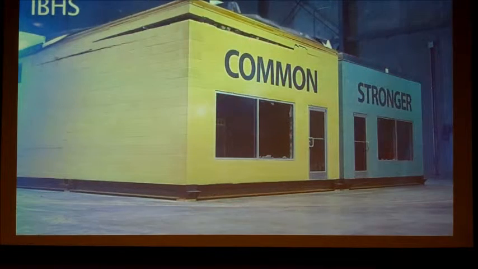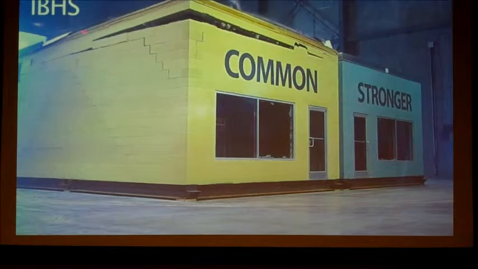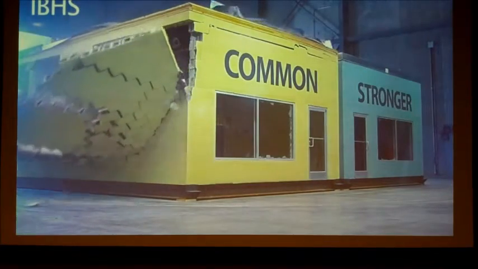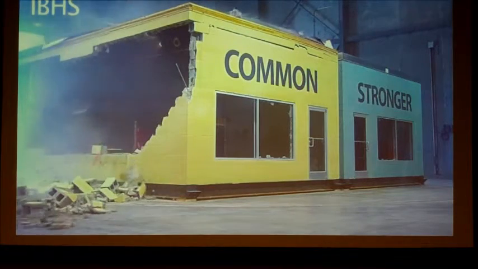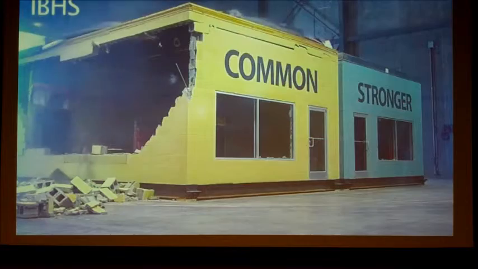So again, this was built to code here in the Midwest. And you can see the wall then cracks down the side, and the wall completely fails. So you're standing in a CMU building thinking that you're safe, and then you're not.